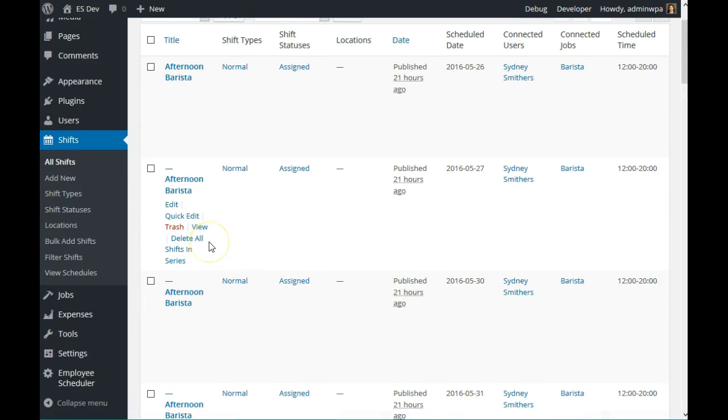So this afternoon barista shift is part of a shift series that I created when using the bulk shift form. So I have the option to delete all the shifts in this series. Oops, I didn't mean to do that. I can delete all of them at once instead of having to do them one at a time.